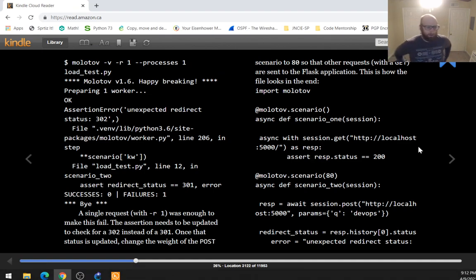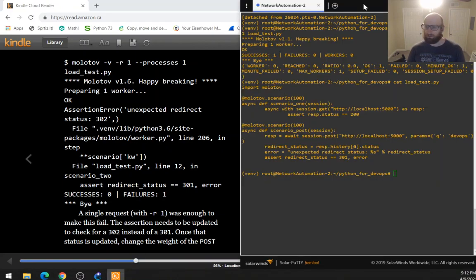A single request with -r1 was enough to make this fail. The assertion needs to be updated to check for a 302 instead of a 301. Once that status is updated, change the weight of the post scenario to 80, so that other requests with a GET are sent to the Flask application. This is how the file looks in the app. Okay, so let's make those changes.